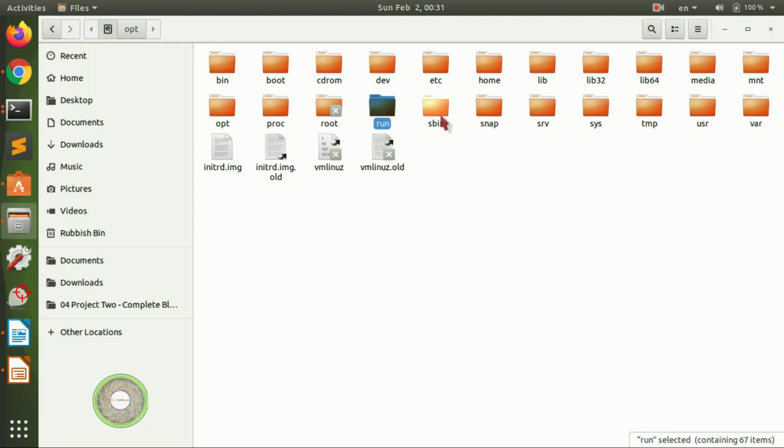Then we have sbin. The sbin directory is for executable files representing commands typically used for system administration tasks and used by the root user. Commands such as halt and shutdown reside in the sbin directory. Then we have the snap directory. The snap directory is, by default, where the files and folders from installed snap packages appear on your system. We talk more about snap in later videos on how installation works on Ubuntu Linux.